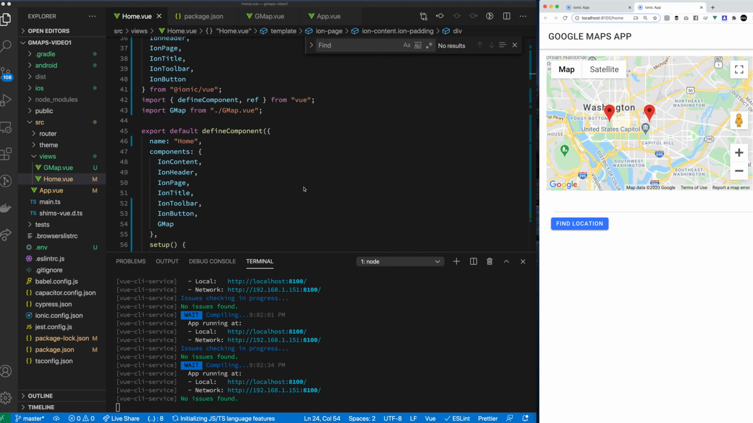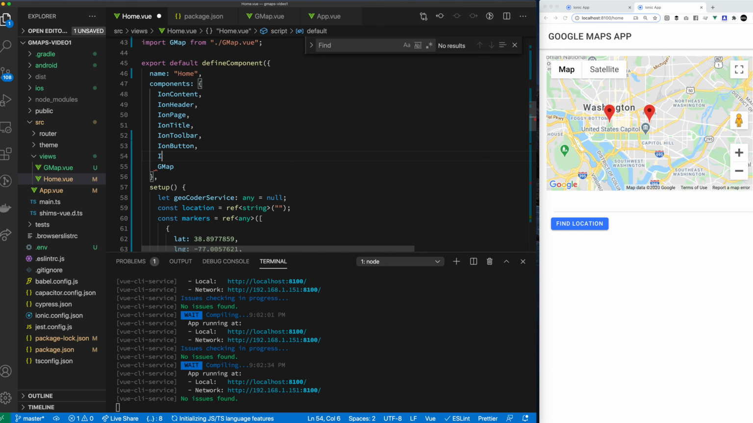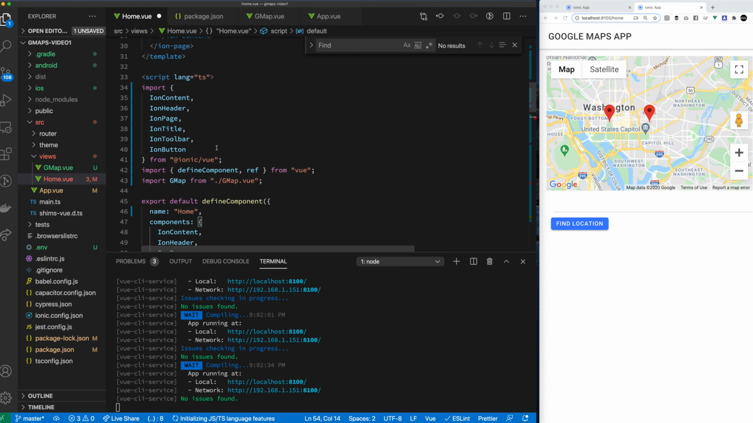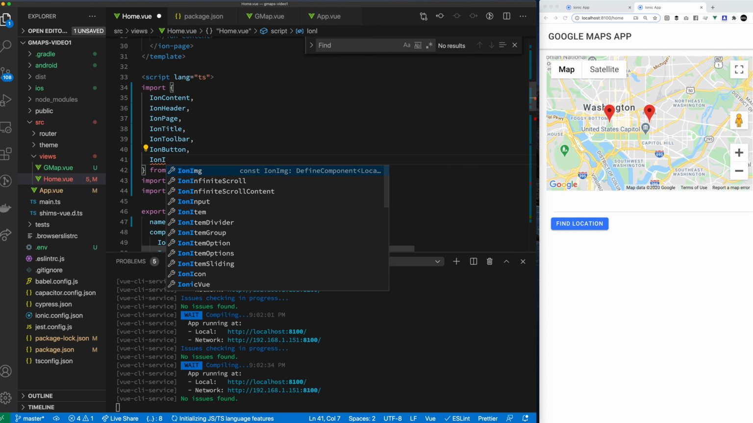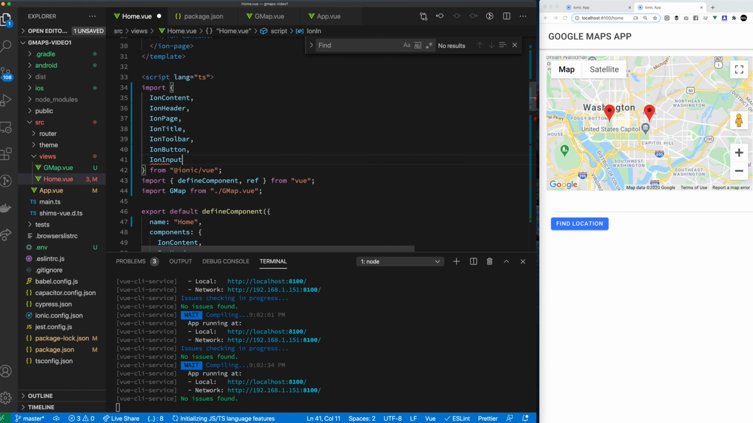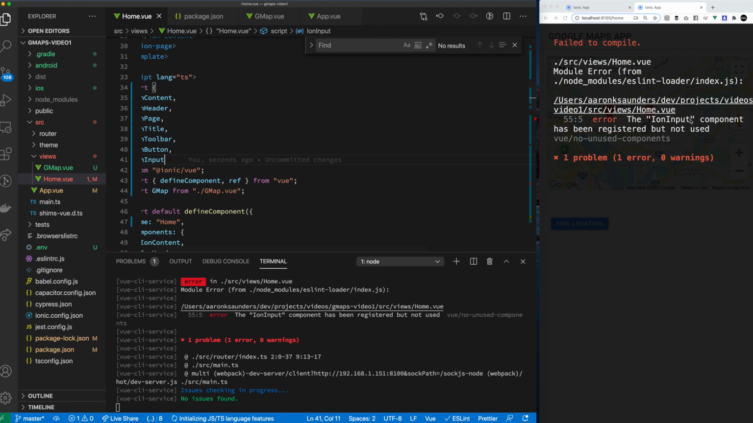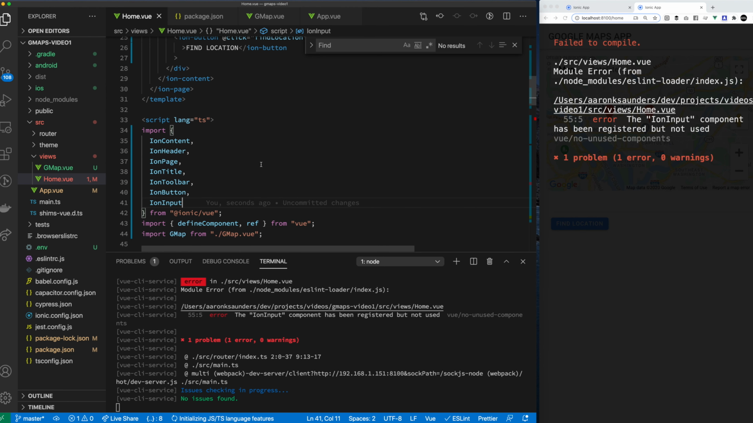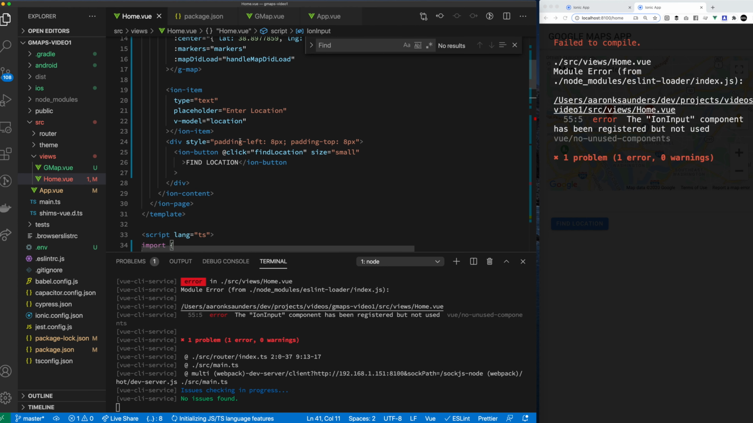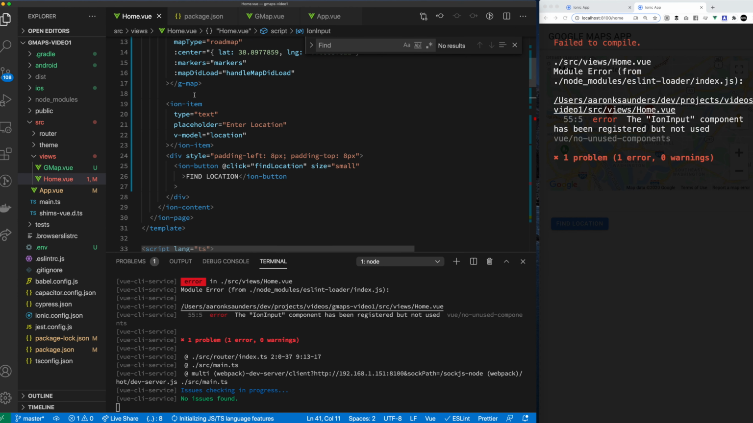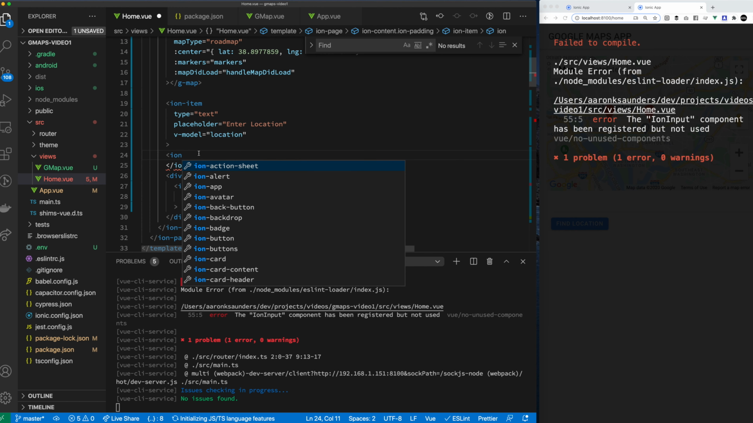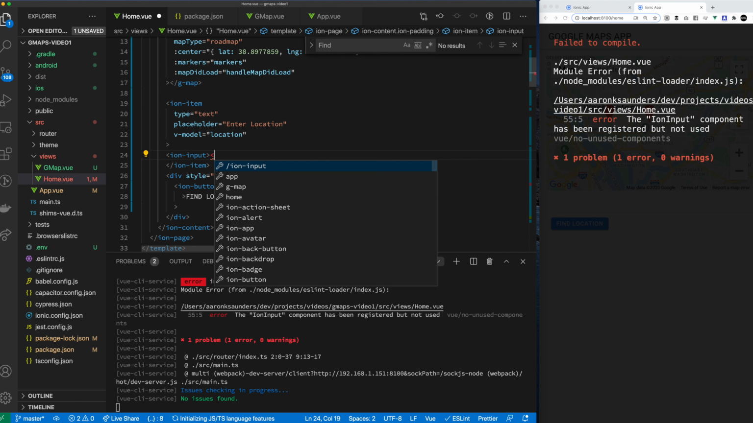And that looks good. But as usual, let's make sure we add the Ionic components. We didn't add our Ionic input, so let's add our Ionic input component. And it's saying it's added, but it's not used. What's going on? Let's look. Oh, it appears that I have Ion item, and I thought my item was my input. So let's correct this. We already have the item object. Let's add the input object.